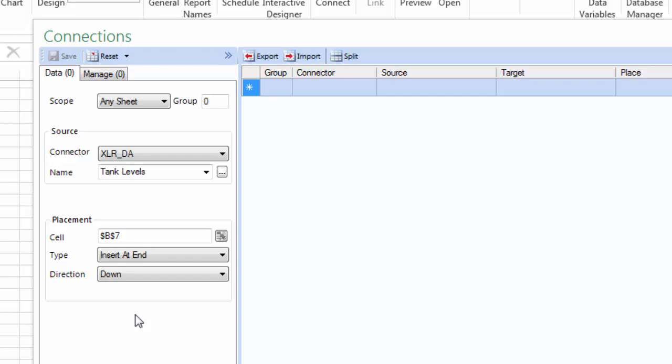In XLReporter version 12, it's been effectively replaced by insert at end, which functions similarly to append, except it can affect cells in the report besides the ones where the data is inserted. Let's take a look at why this is such a great benefit in designing reports.